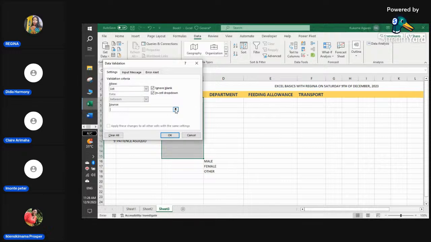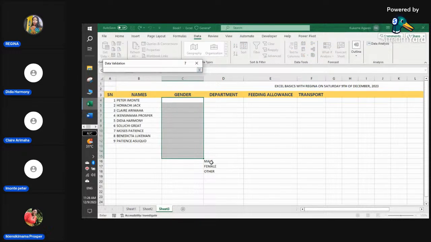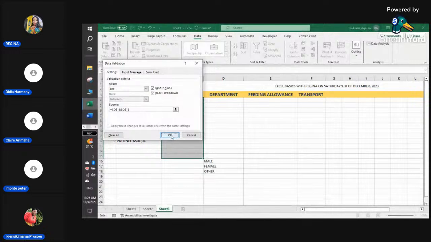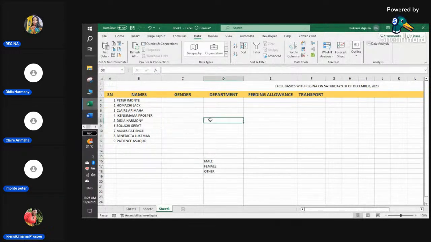So I click on this arrow sign. It brings me here. I simply just select these 3 because those are the ones I want to use. I click on the arrow sign. Now the arrow sign is inverted, showing down. Click on it and I just say okay. And that's all. Now when I come here, Peter is a male.